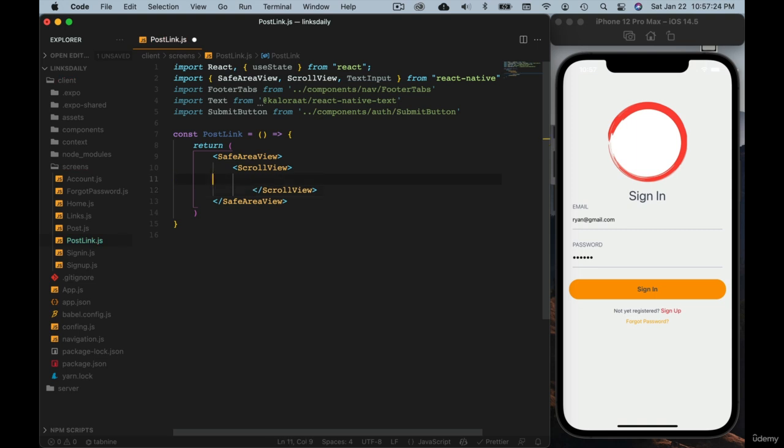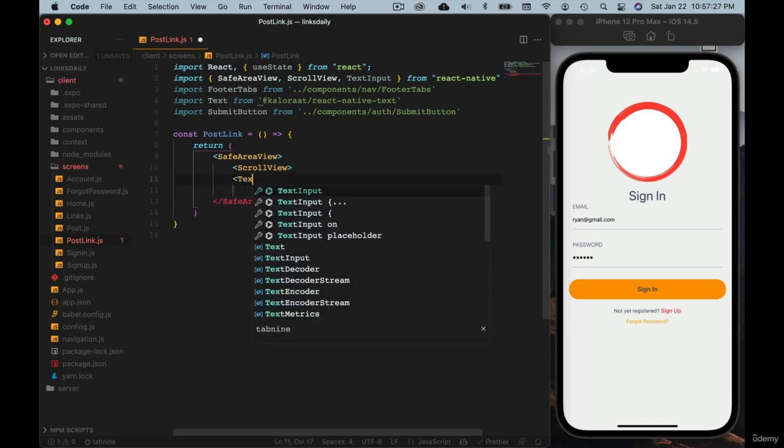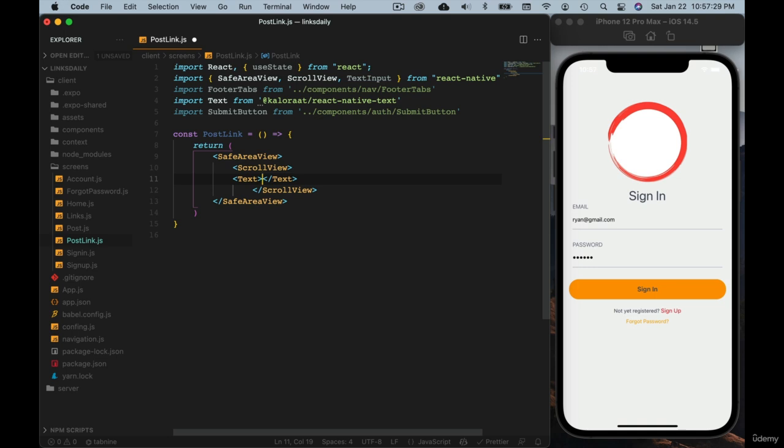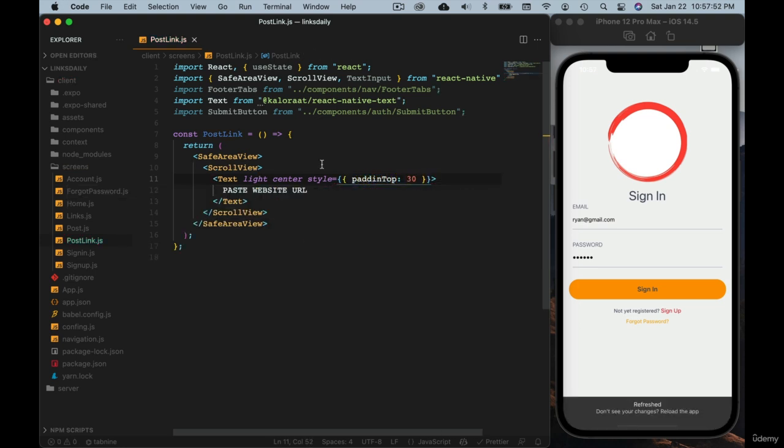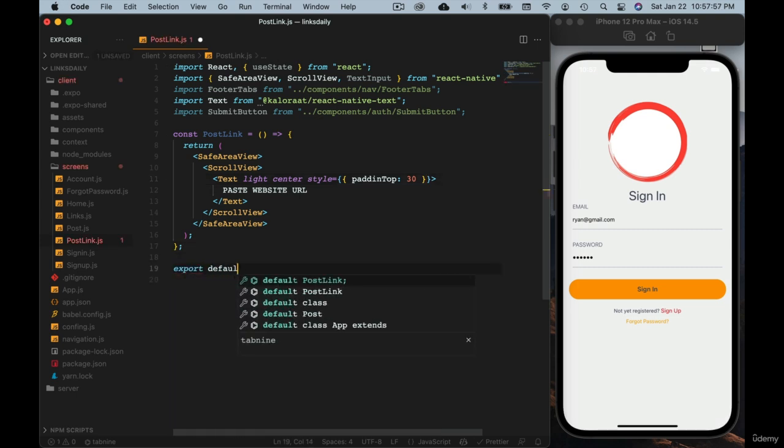So inside ScrollView, let's write something for the moment. Text, let's say paste website URL, let's write that, and then we can give some styling, make it light, center, and then style, we give a bit of a style, padding top 30. Now before doing anything further, let's see how this looks. So export default PostLink.